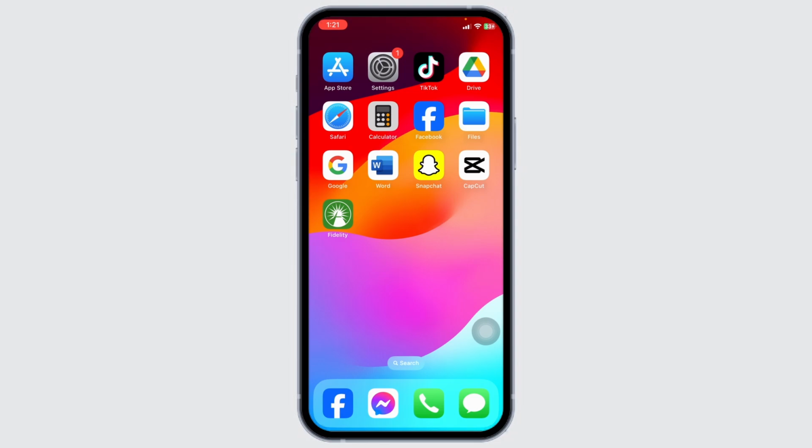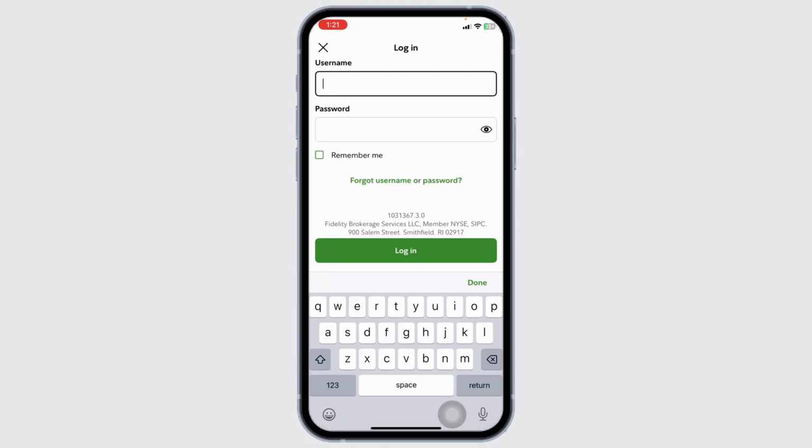Let's get started. The very first thing you want to check is your credentials. Make sure your credentials are correct, username and the password. In case you are not sure about your username or password, you can click on the option of forgot username or password and recover it, and then try to log in.